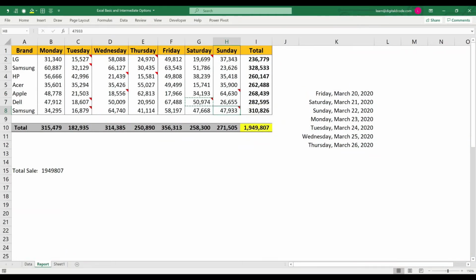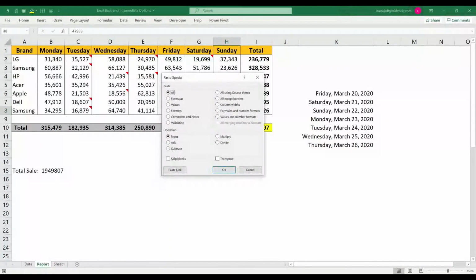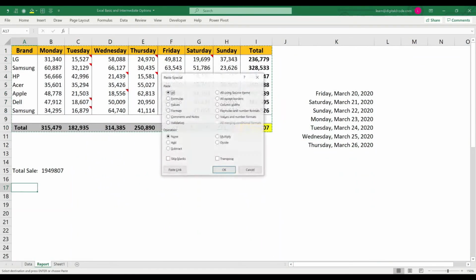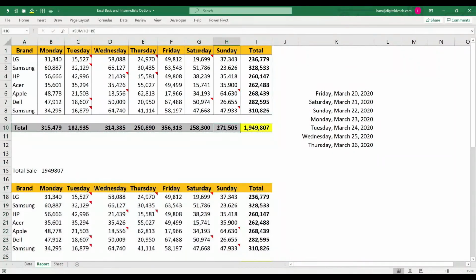Let's go to the next option, Control Alt V, data validation, which will be covered as part of advanced. Then all except borders. I want to paste the data but except borders. Let me copy this data. I want to paste the data here, but I want it except borders. Control Alt V, let me choose this option, all except borders. See here, you did not get any border line here. Let's go to the next option.